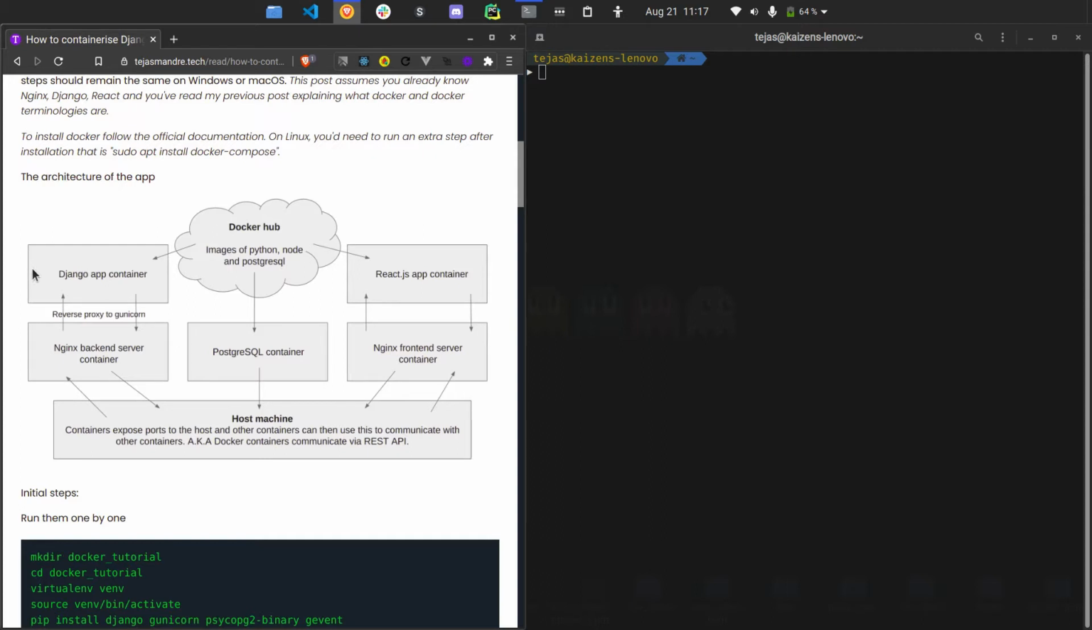Now, discussing the architecture of the app, we're going to have various containers here. So we're going to have a Python container inside which we'll be installing Django and then running it using Gunicorn, or some people call it Gunicorn. Next, we're going to have an Nginx server container through which we'll be reverse proxying to the Django app container, and we'll be routing the traffic through the Nginx server.